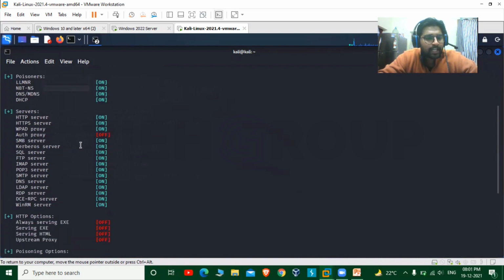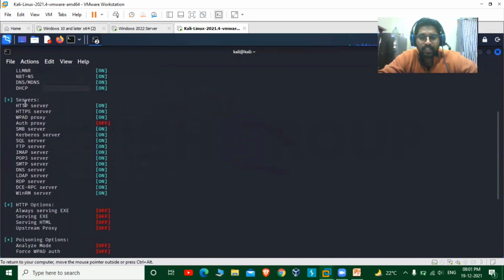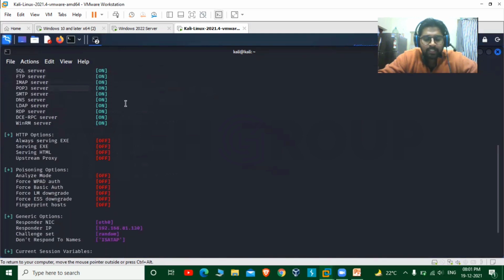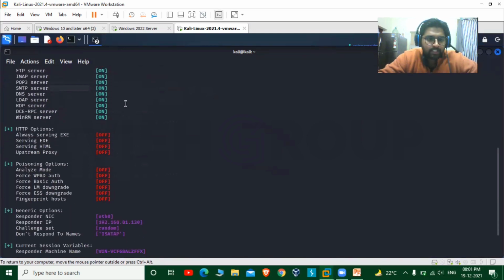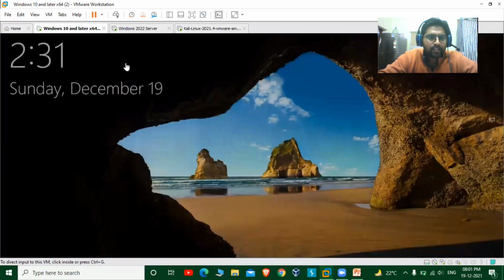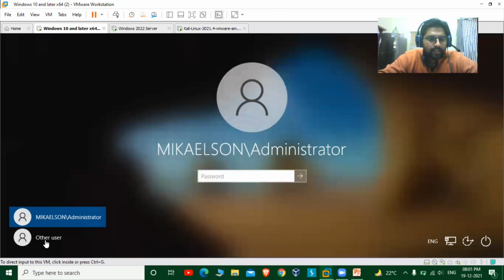Similarly, what we can actually observe is that there are multiple servers also running, like SQL server and SMB server. If anybody tries to connect to them, we can send poison requests. So it's like intercepting, sitting in the middle of the communication. Since we are on the same network, it will be very easy for us to capture the traffic and send the poison requests.